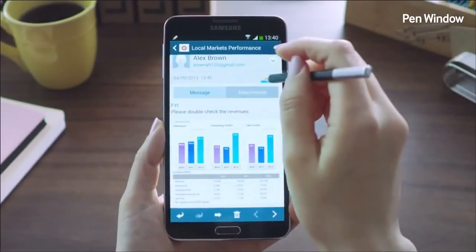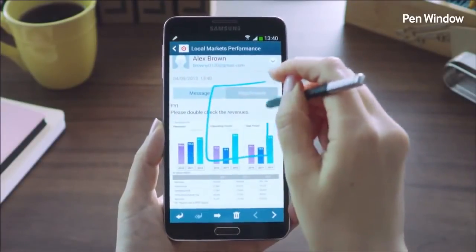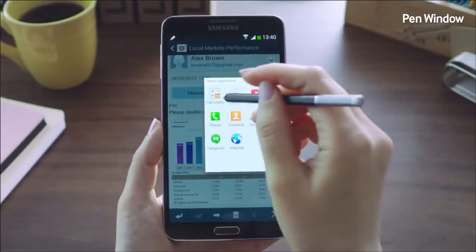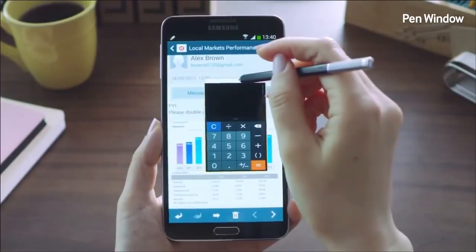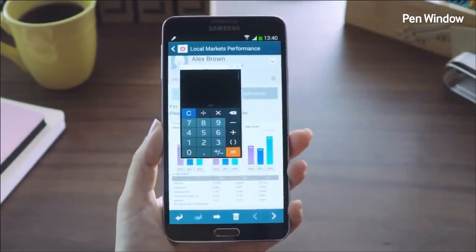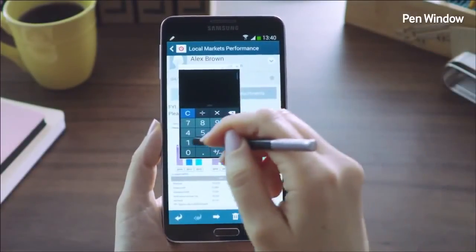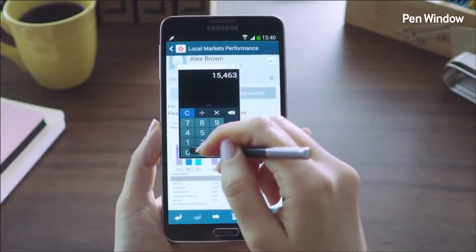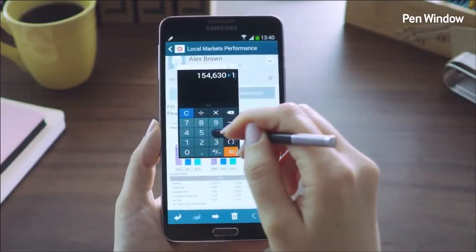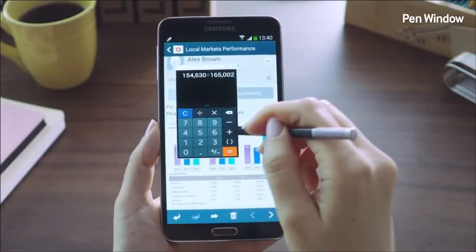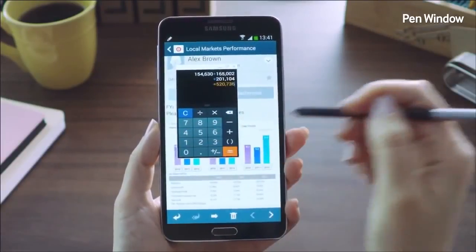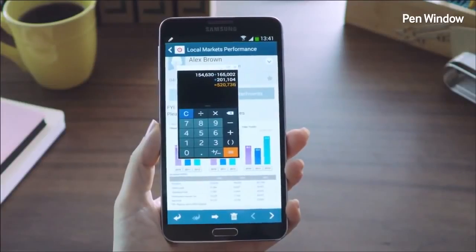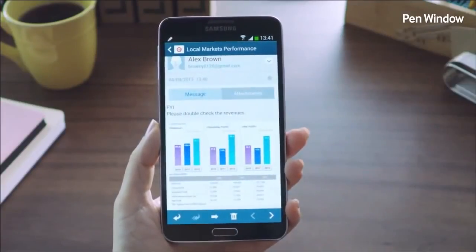Then I'll simply draw a window of any size anywhere on the screen, and this will bring up various applications. I'll click the calculator app and move it up a bit, and I'll start typing these numbers, which are the revenues for the past 3 years, and add them all up. And when I'm done, I can just close the window and carry on reading the email.